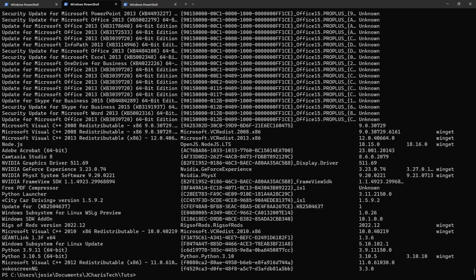Since you can get the list of all the packages on your system, you can export them, and then in case you have a new system, you can install all those packages from scratch. So how do you export them? You just go to Winget export -o for output. Then I'm going to give the name that I want. So let's say Windows 11.json, right? The format is JSON.